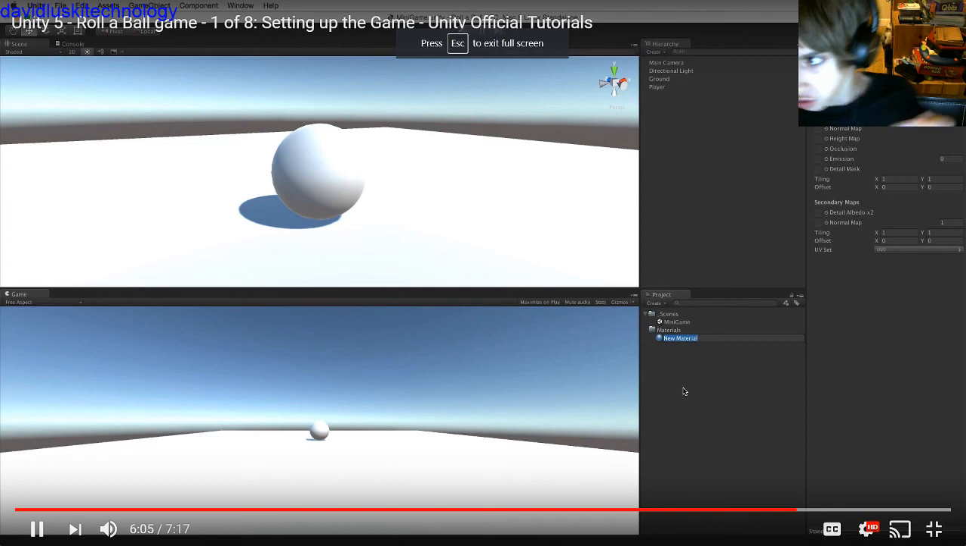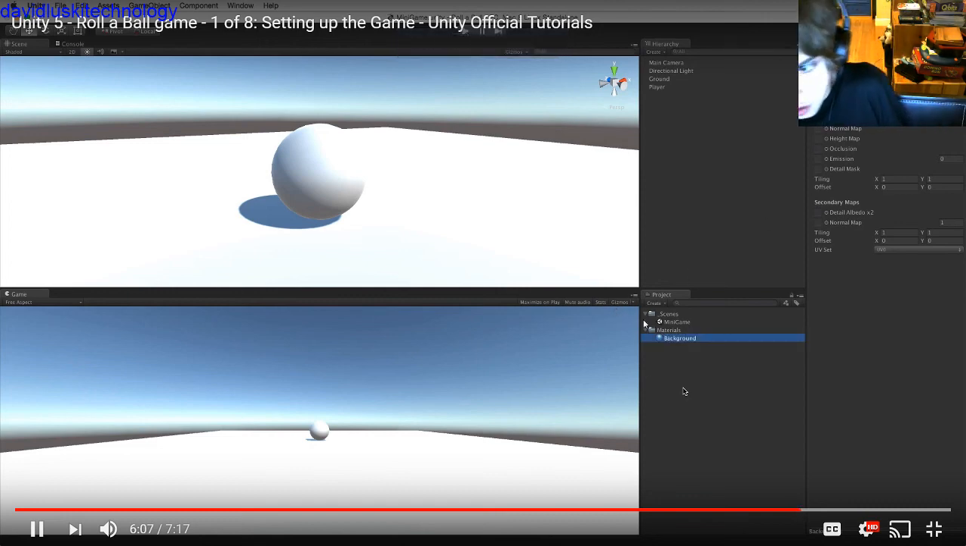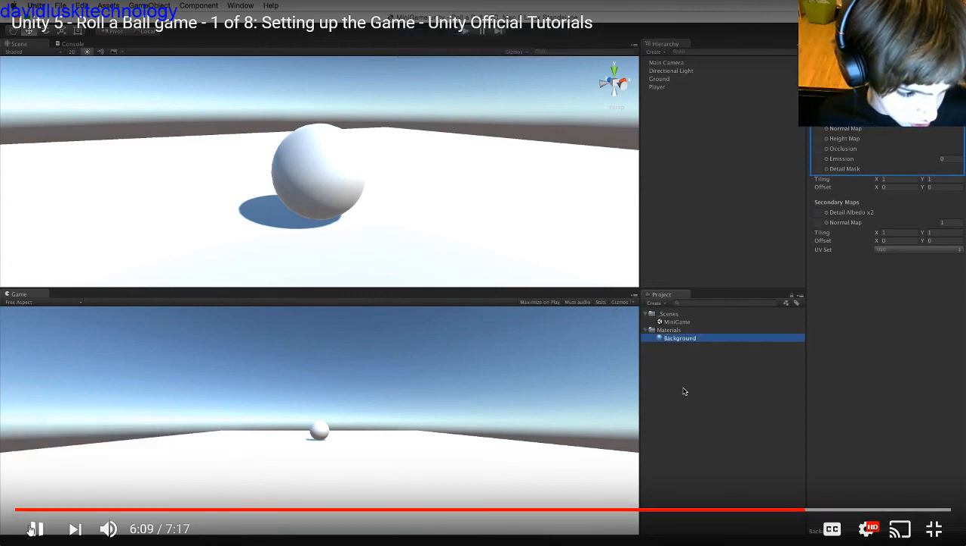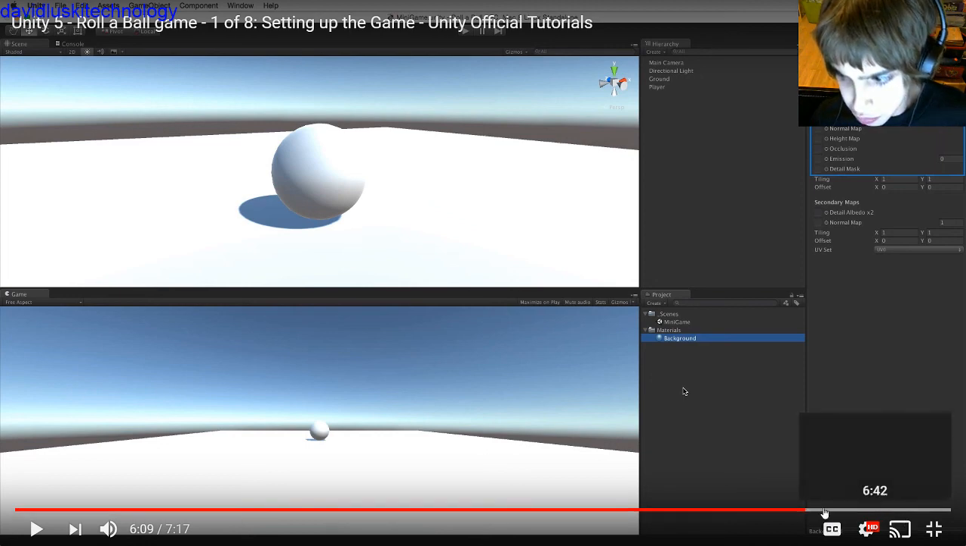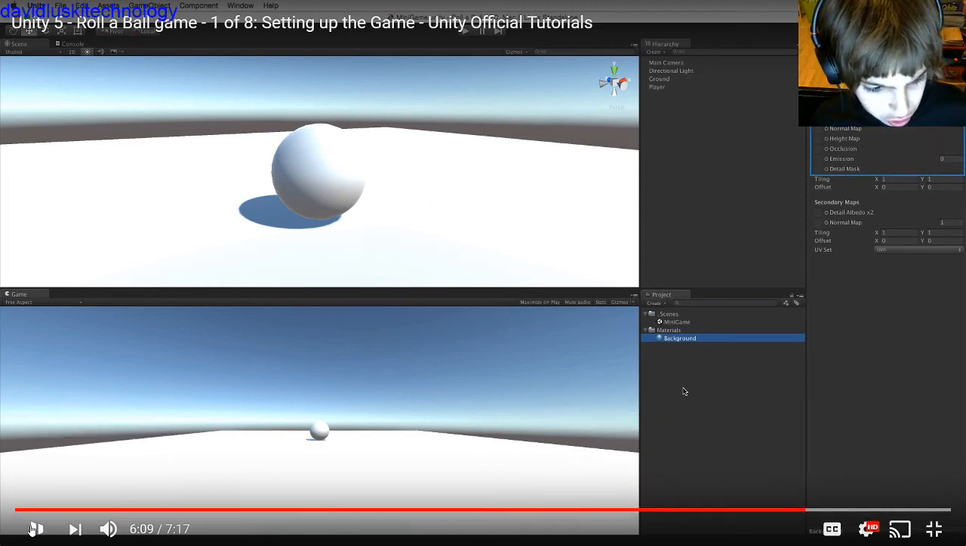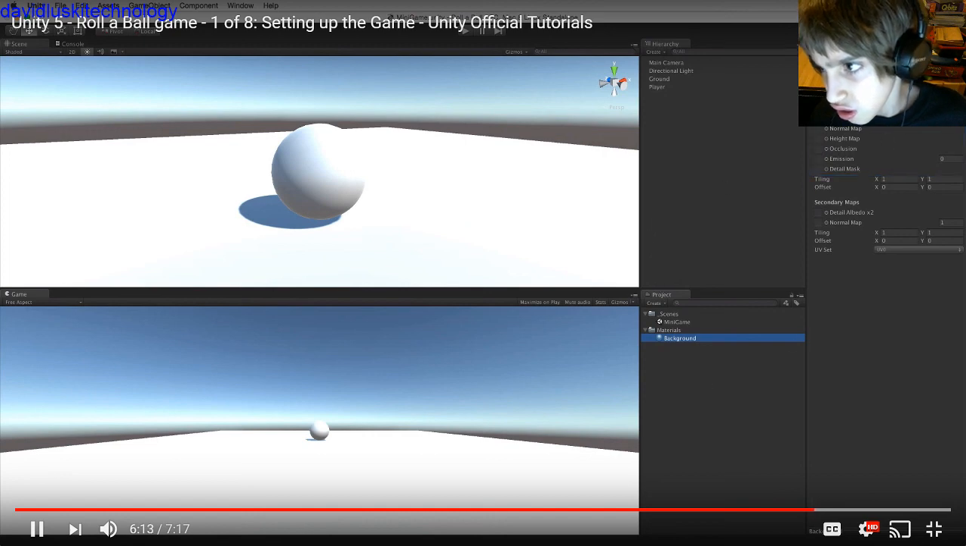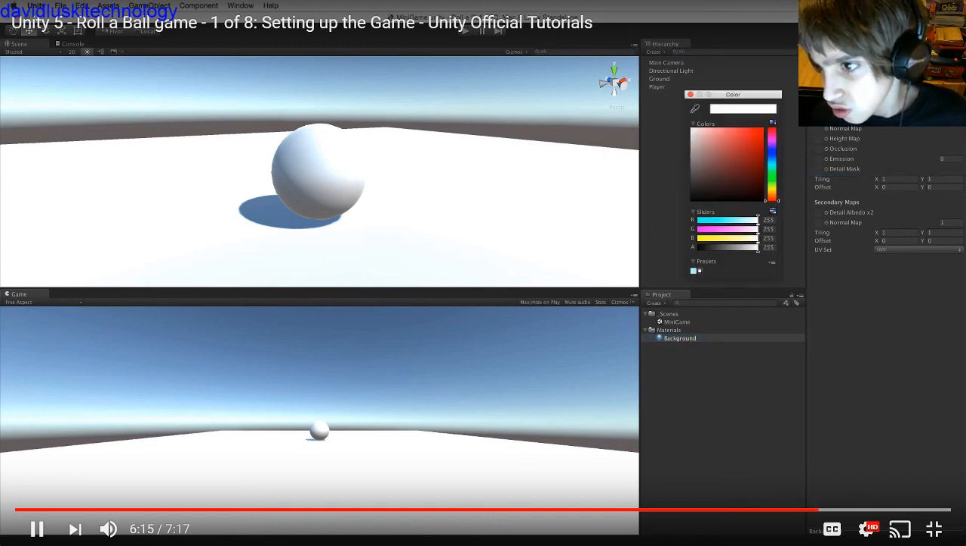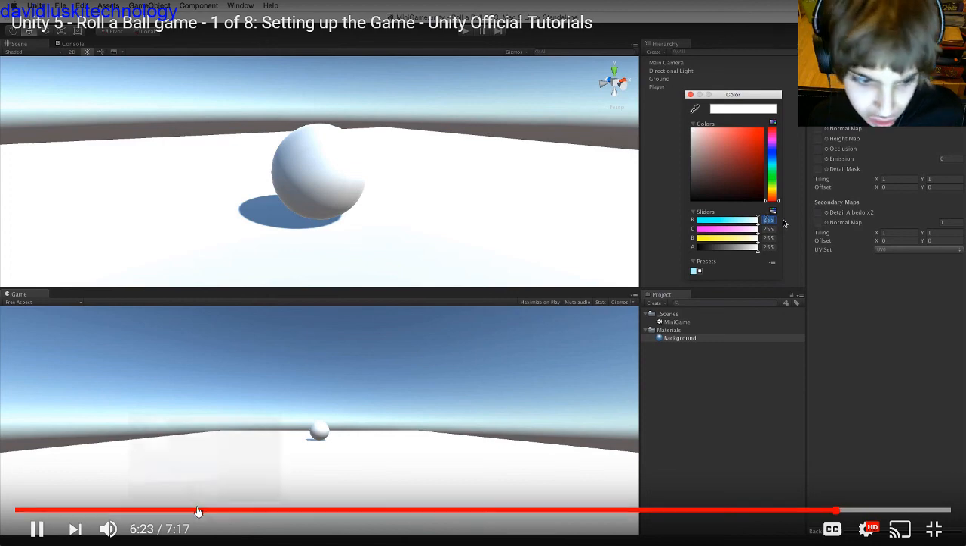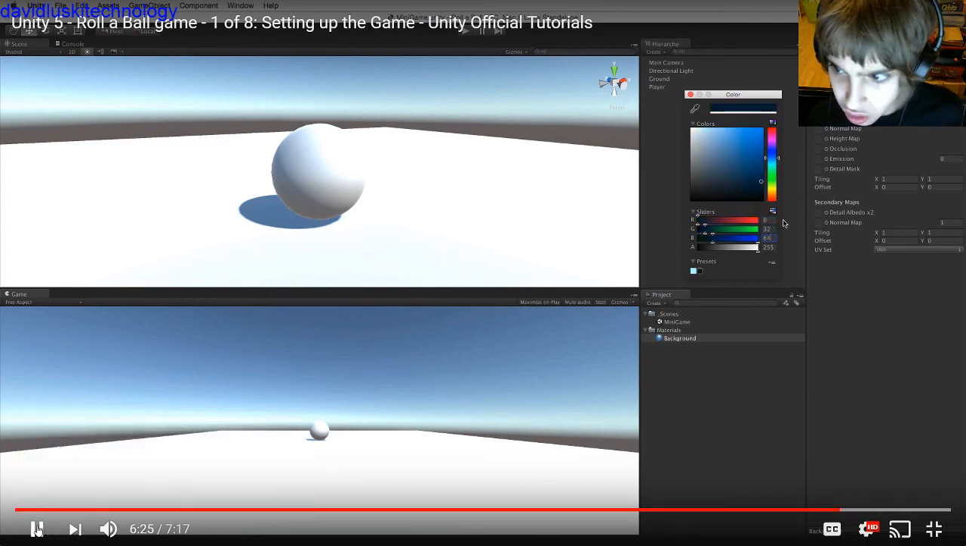Rename this material Background. Select the material, and under Main Maps, the first property is Albedo. Click on the albedo's color field to open a color picker. Change the color to a nice dark shade of blue. In our case, I will use the RGB values of 0, 32, and 64.